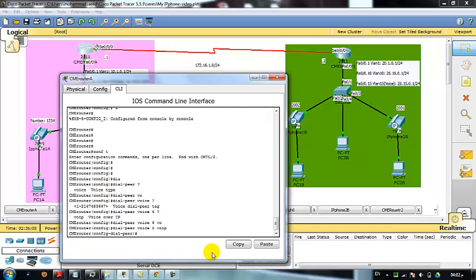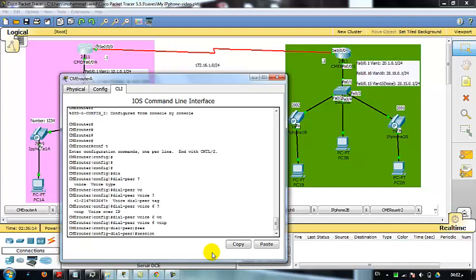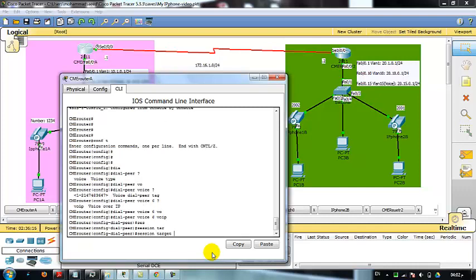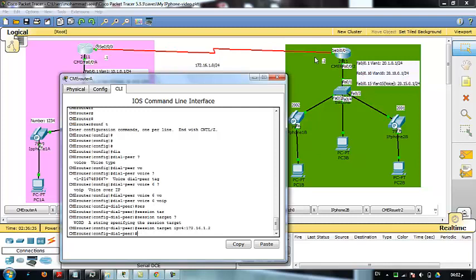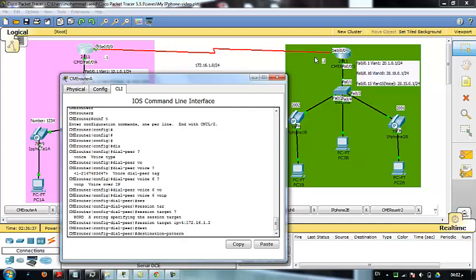And here I want to use two commands. The first thing I want to use is the session target. For the session target I want to use a word, here is ipv4, which is for 172.16.1.2. This IP address is for the next hop of the dial peer. So that's it. And also here is something called destination pattern.